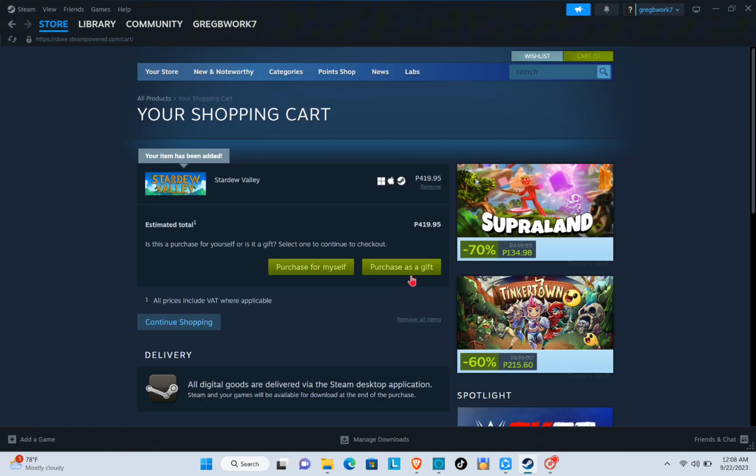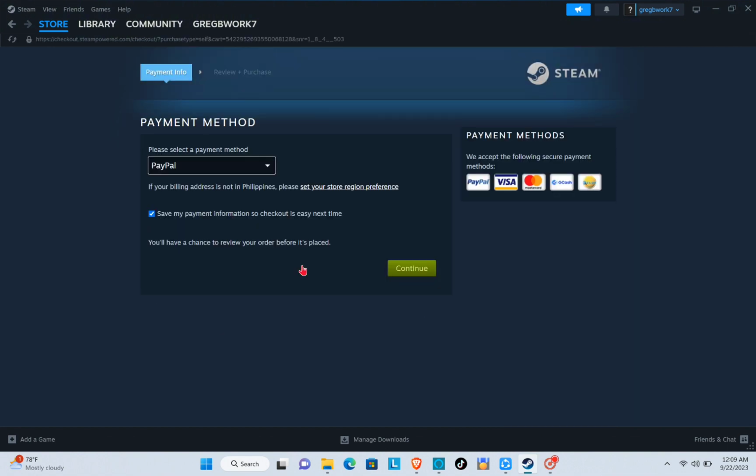and then click on add to cart. Now you can purchase this game for yourself or purchase this as a gift. So I'll be purchasing this one for myself. And then you'll be able to see here the payment method. So just select the payment method that you want to use. And then right after that, you'll be asked to type out your payment information. And after that, you'll be able to purchase the game, install it, and then play it.